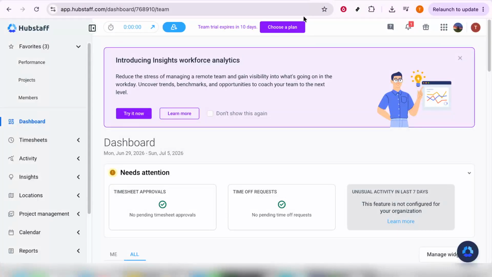In today's video, I'm going to teach you how to connect Hubstaff to ClickUp. It's a straightforward process, but there are a few important steps to ensure everything is set up correctly and functions seamlessly. Let's dive right in and get started.